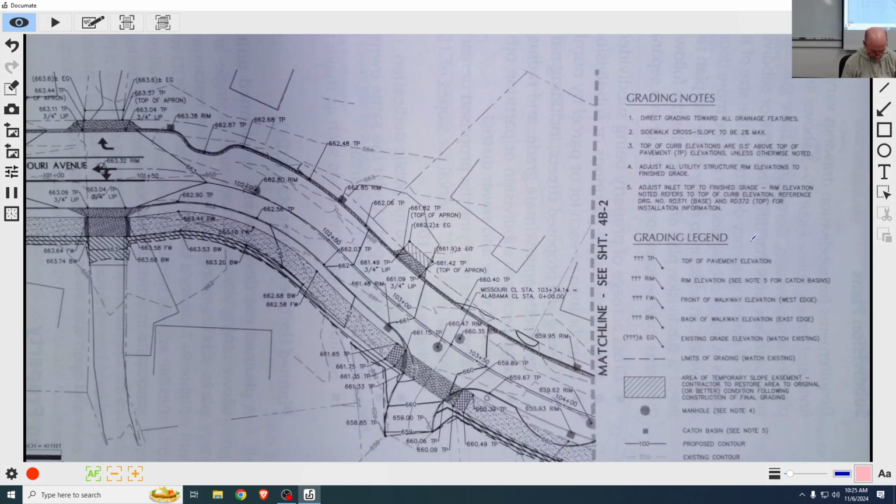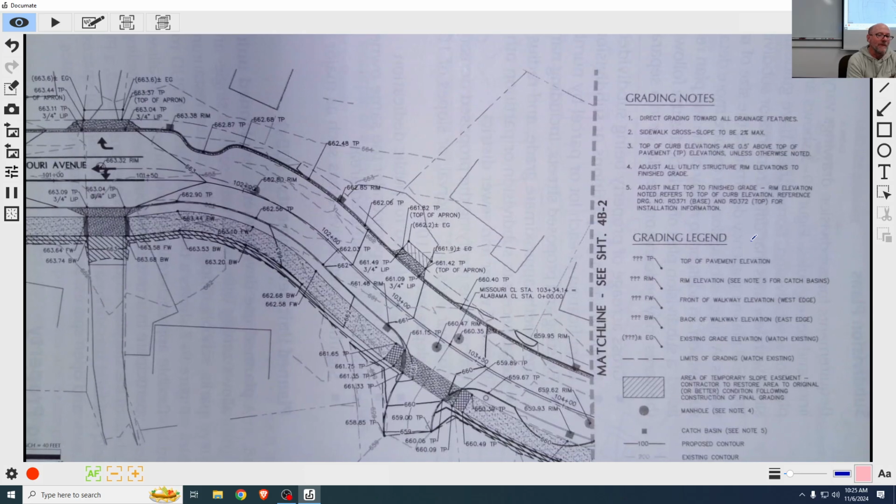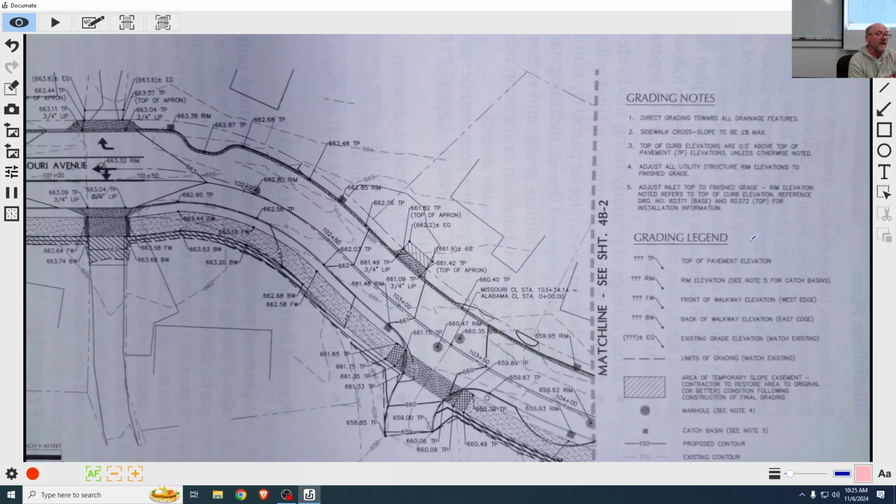What's 0.16 times 12? Yeah, it's almost 2 inches. So, but if it crowned in the middle, that'd be 1 inch because it has half the distance to slope down. Half of that. In this case, yeah.